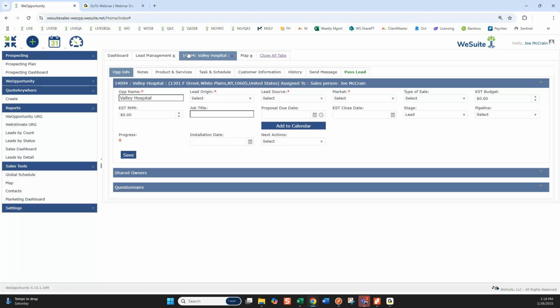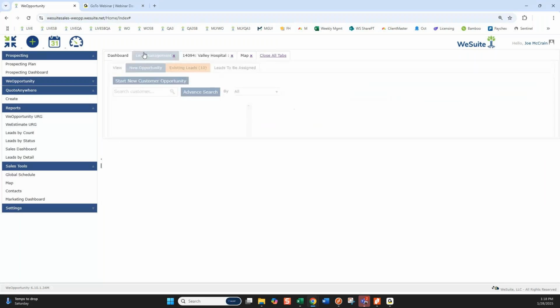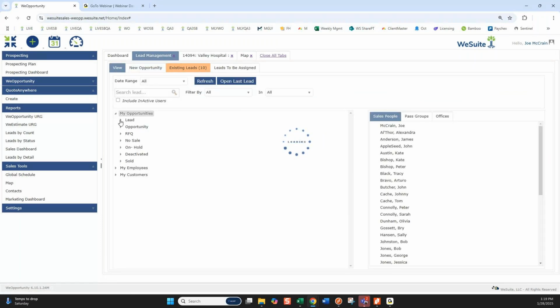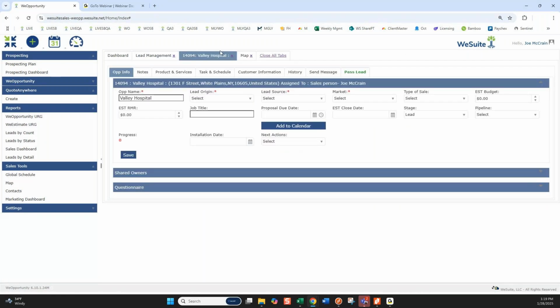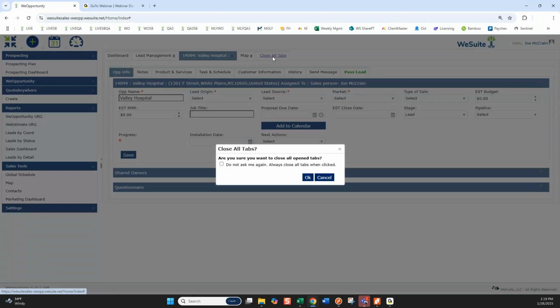Okay, so coming back to the Valley Hospital lead, it's created lead number 14094, and it opens a new tab for me. So I can come back and start another new lead, or I can open another lead that I've been working on. What's nice is you can have as many leads open at once. They'll just all open up along the top here. And then this close all tabs I was mentioning, if you have that setting on, it will first ask you, are you sure you want to do that? That way, if you click that, it doesn't just shut down all the tabs that you have.